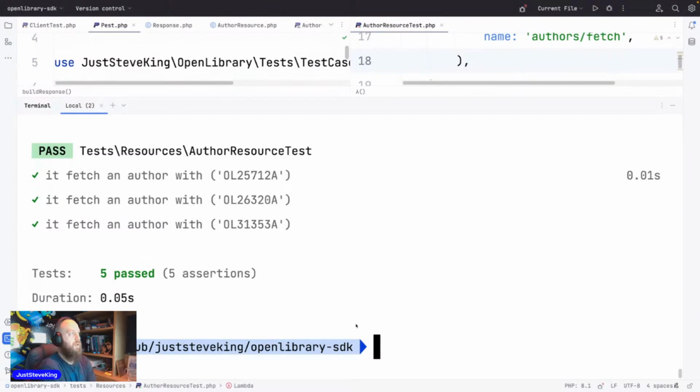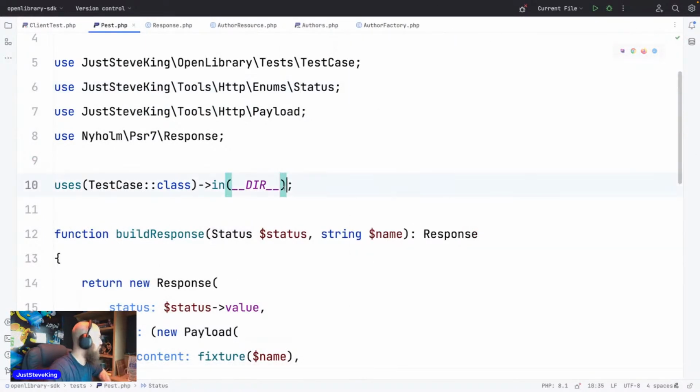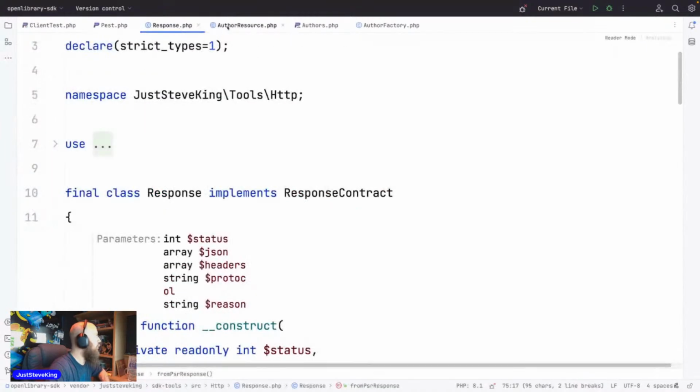And we're doing good. So we're using fixtures now, which makes it a little bit cleaner, a little bit nicer to use. It means we're not touching that API. So we're good. We are good.